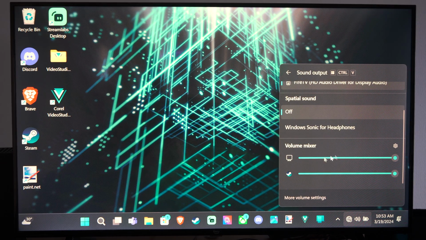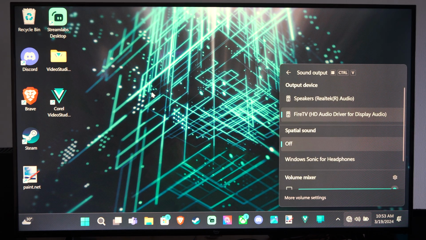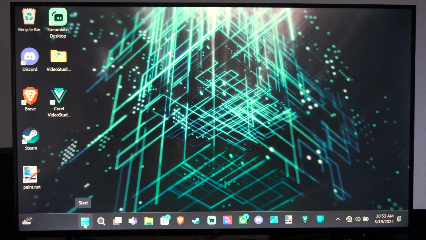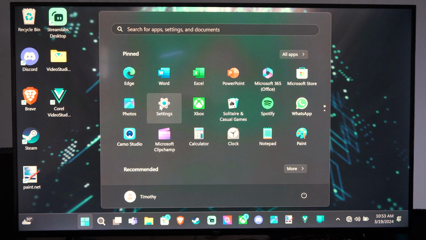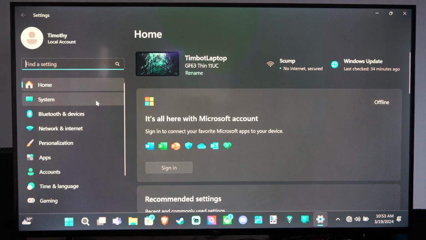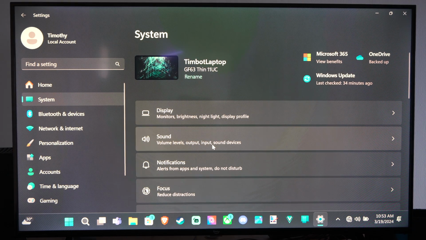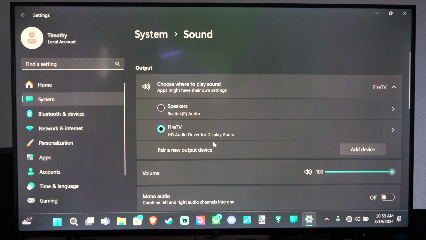So you can see the volume mixer down here too for Steam or my system sounds. I can mute those. But what we could do is go to the sound settings as well. Go to start, go to settings, go to system, go to sound, volume levels, output, input, and sound devices. And then we have a little bit bigger list on here.